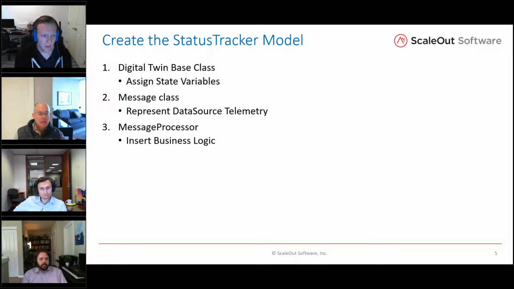Once we've created our message and our digital twin, we can create our message processor, and this is where the bulk of the code will be written. This is where we insert all of our business logic to introspect on both the digital twin instance, as well as the data source telemetry as it flows in.